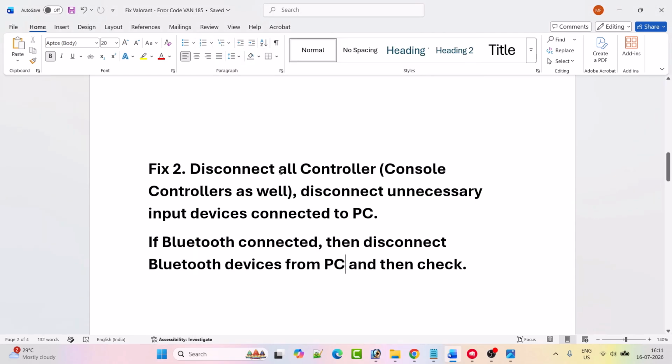Fix 2 is to disconnect all controllers, console controllers as well. Disconnect unnecessary input devices that are connected to the PC. If Bluetooth is connected, then disconnect Bluetooth devices from the PC, and then you can launch the game and check. This fix has solved the issue for many players, so you can try this one and check.